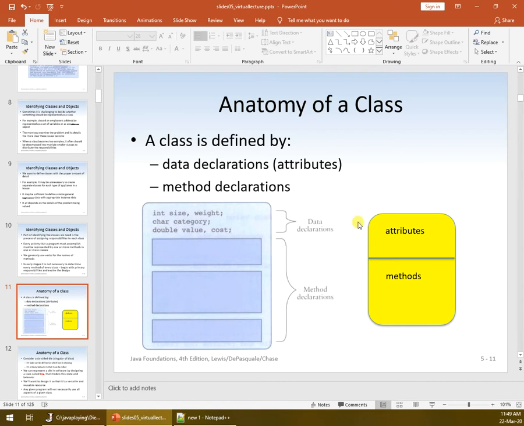Now, commonly, this is a more familiar form right here, where we actually have a sort of a box or rectangle, and this will describe an individual object.